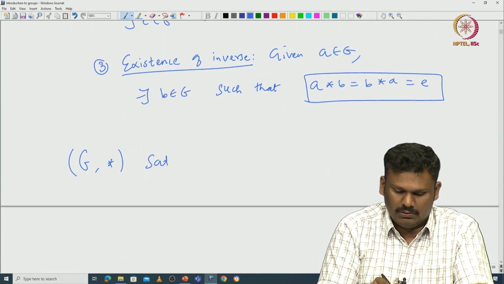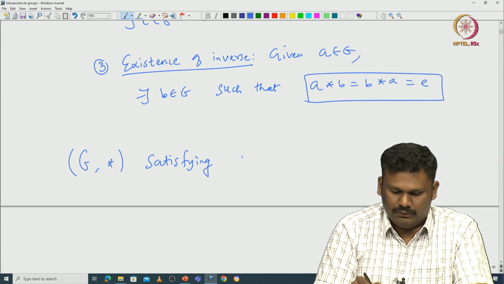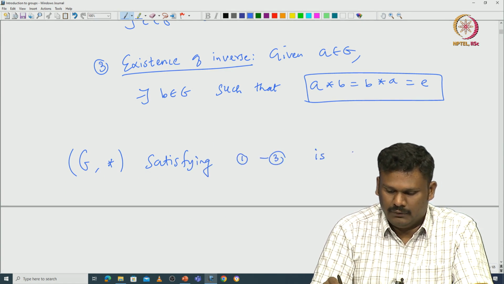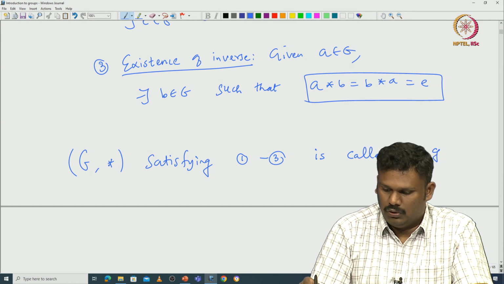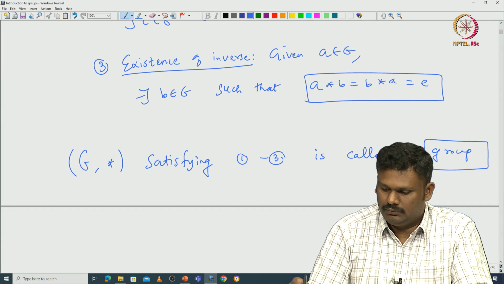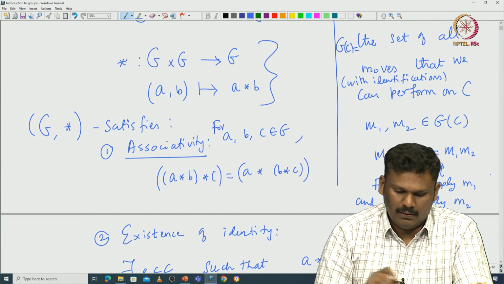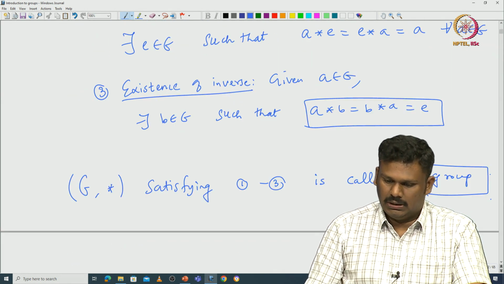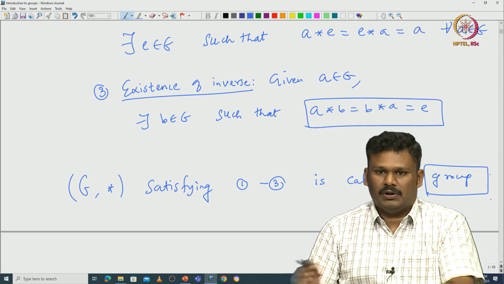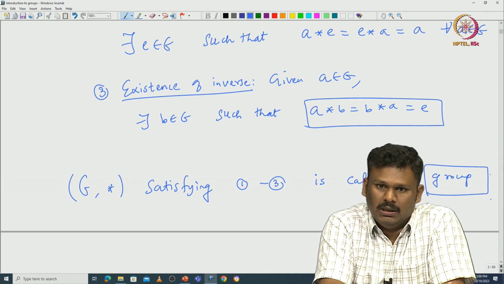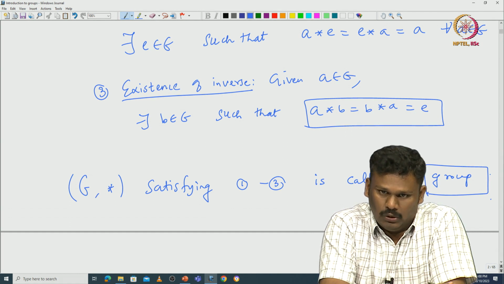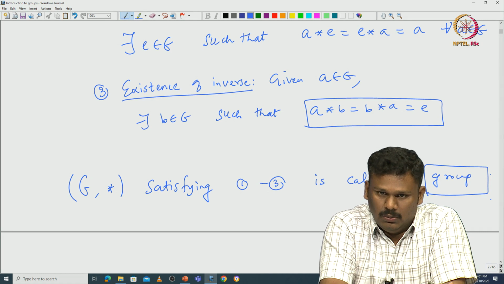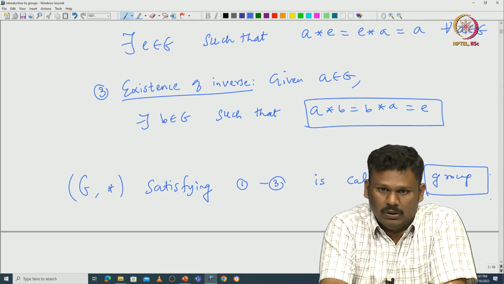G star satisfying 1, 2, 3 is called a group. So, that is what group means. We saw two examples so far. All possible moves that we can perform on the Rubik's cube with respect to the composition of moves form a group, and all the possible symmetries of the ice crystal flag that we saw also form a group.